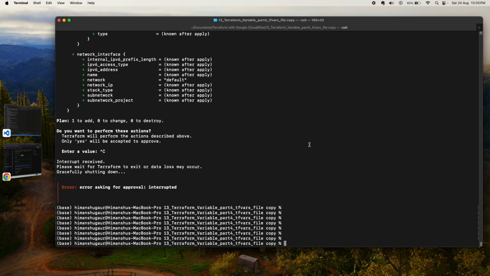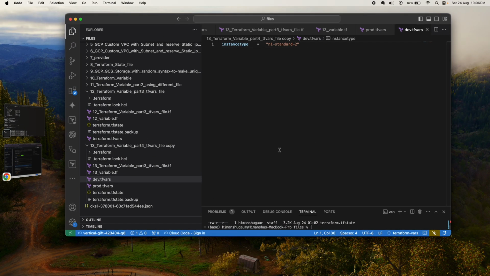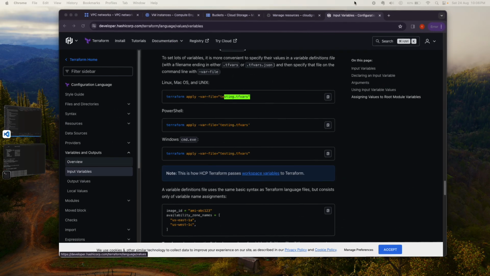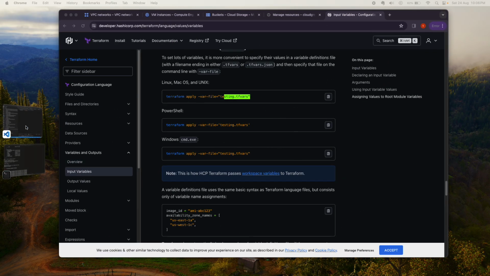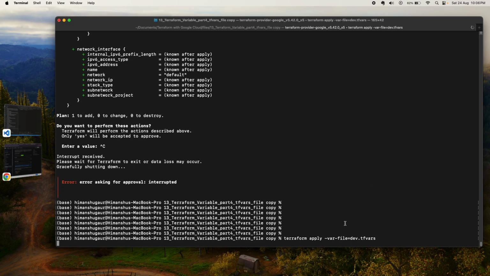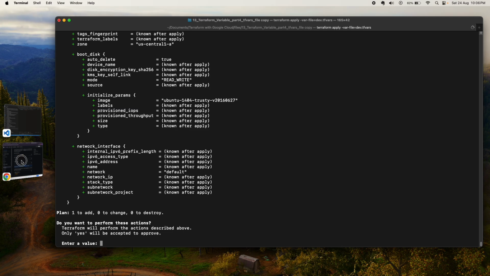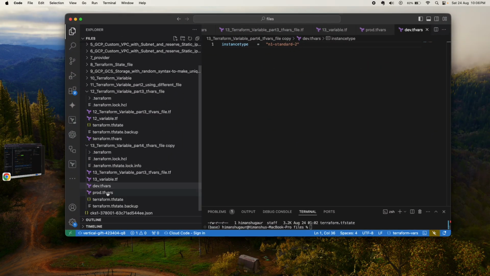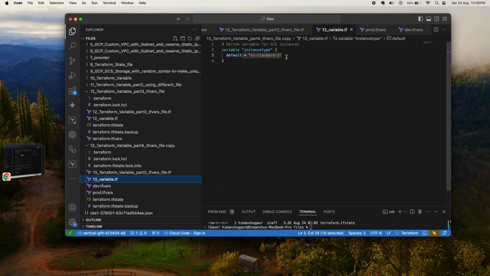So, terraform apply -var-file. I'm going to supply the dev file name. In that case, this n1-standard-2 will override the value defined as the default, which is n1-standard-1.